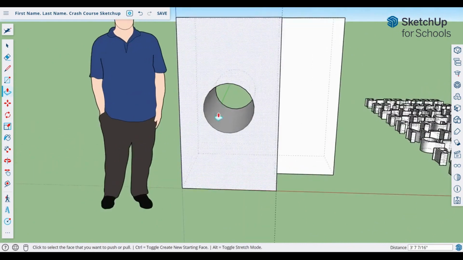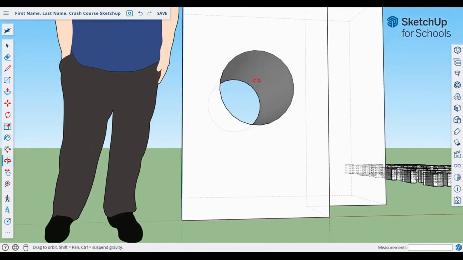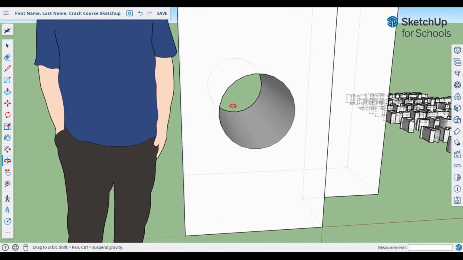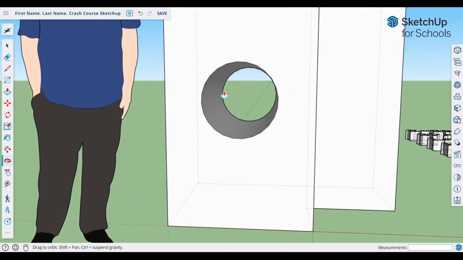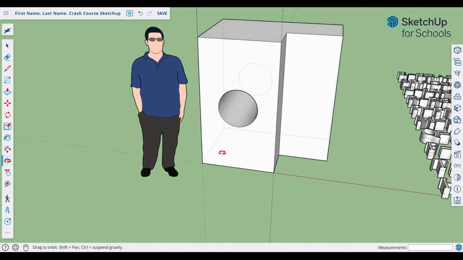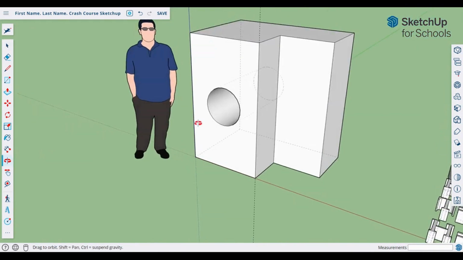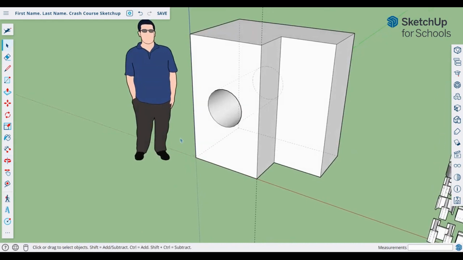Using my rolly wheel, I can rotate and I can see that I was actually able to cut all the way through. If you didn't cut all the way through, what you can do is hit the space bar, select this and then hit the delete key. So that looks pretty darn good. So let's go ahead and hit the K key again. And the next thing that I want to teach you how to use is something called the dimensioning tool.